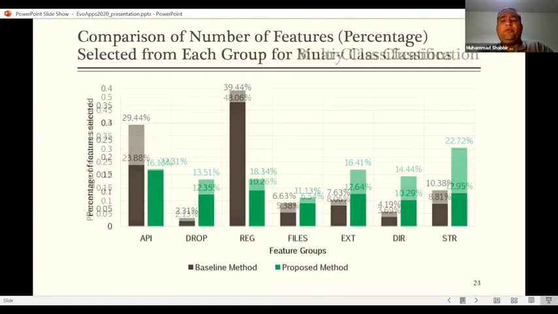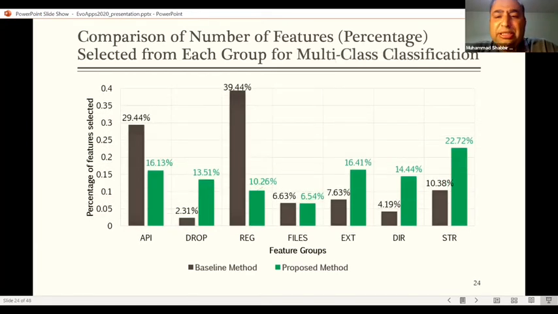Similarly, for the multi-class classification, we can see the features selected from various feature groups, and we can see clearly how our method fetches features considering the effectiveness of features and trying to get the optimal number of features from those groups to get the best results.